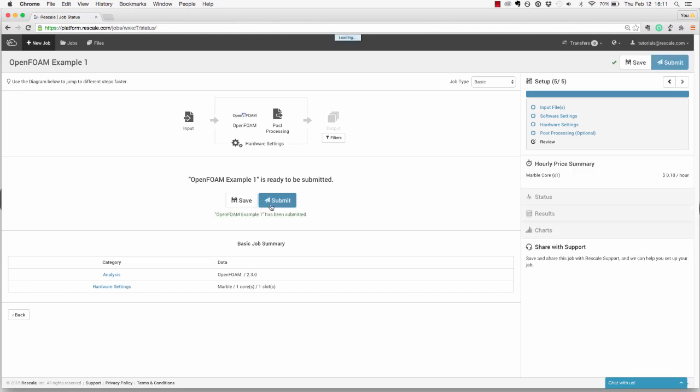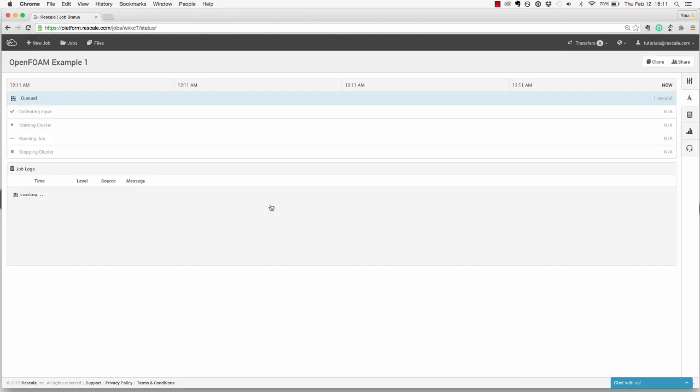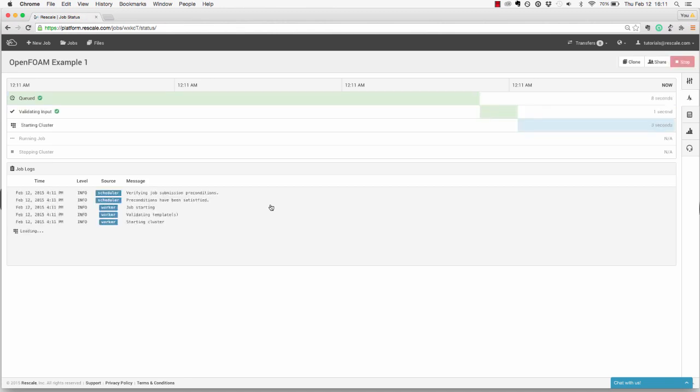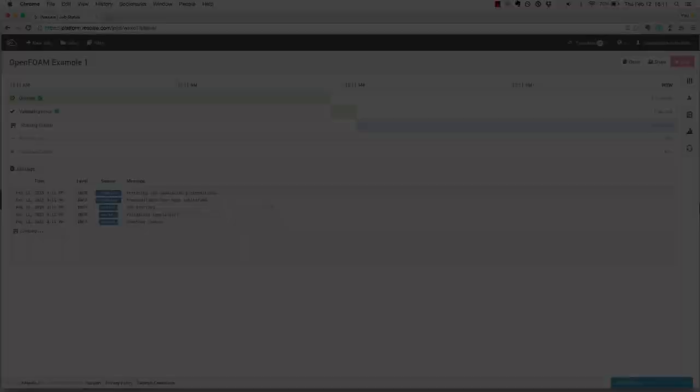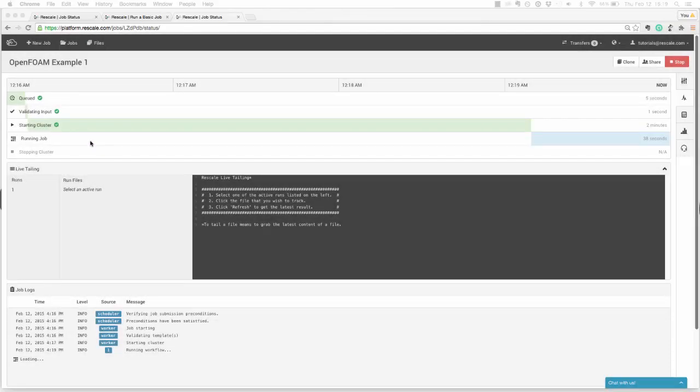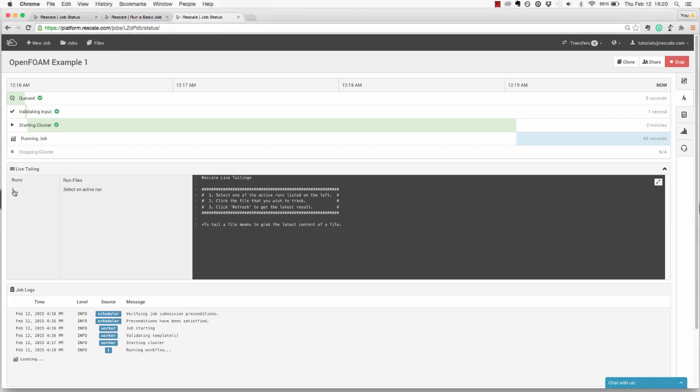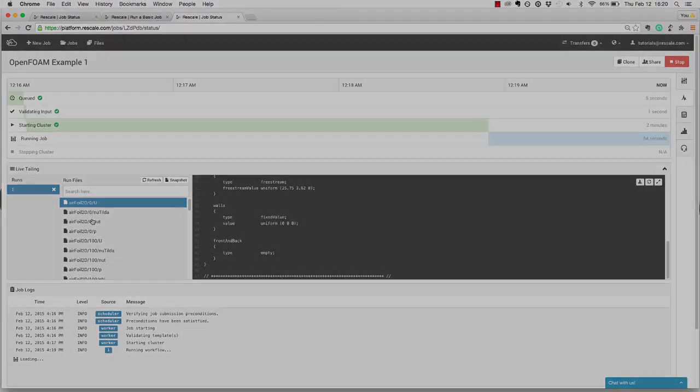Now that your job is submitted, you can monitor the progress on the status page. The platform will take a couple seconds to validate your input files, and then approximately 2 to 5 minutes to boot up the cluster. Once the job has begun to run, you can track the status in real time using live tailing. Just select the active run, and then you can view the output files as they are being generated directly in your browser. In addition to text, you can also view image and animation files.